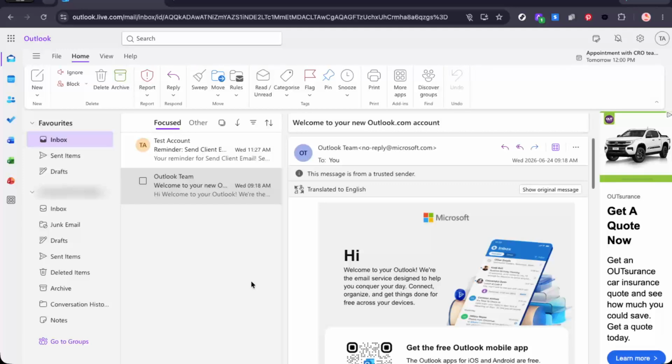To get started, open Outlook and go to your inbox. Once you're on the main mail screen, look to the top right corner and click the gear icon to open settings. This is where Outlook keeps most of its customization options.